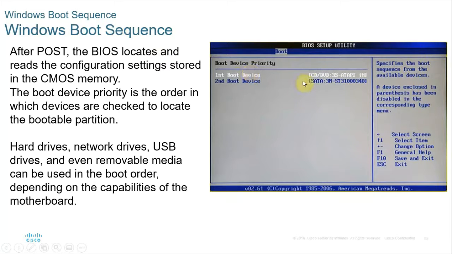You can see here the first boot device and the second boot device. The first boot device given is CD or DVD. The second boot device is your hard disk, SATA.